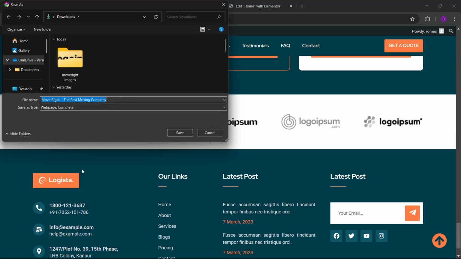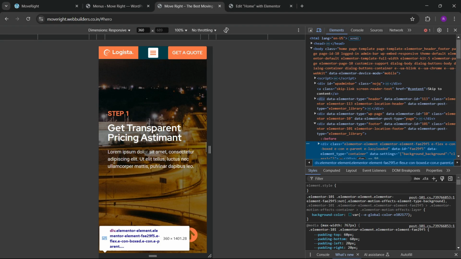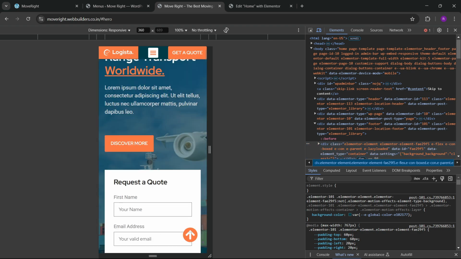Also if I go to the mobile part, let's go to the mobile part, and I will show you that this is fully responsive also. You can see that. Okay, so in this way you can make this type of awesome website by using Elementor and WordPress.